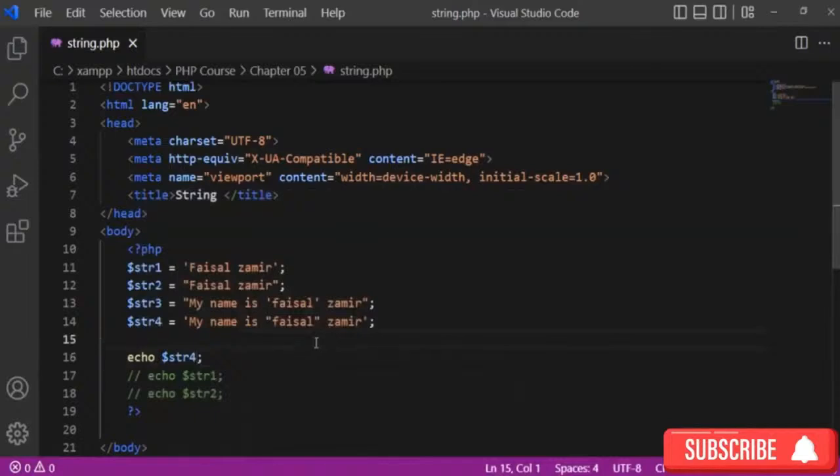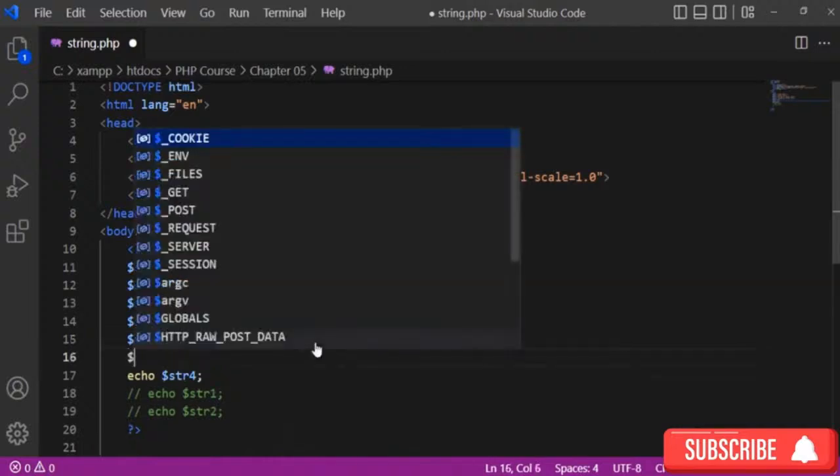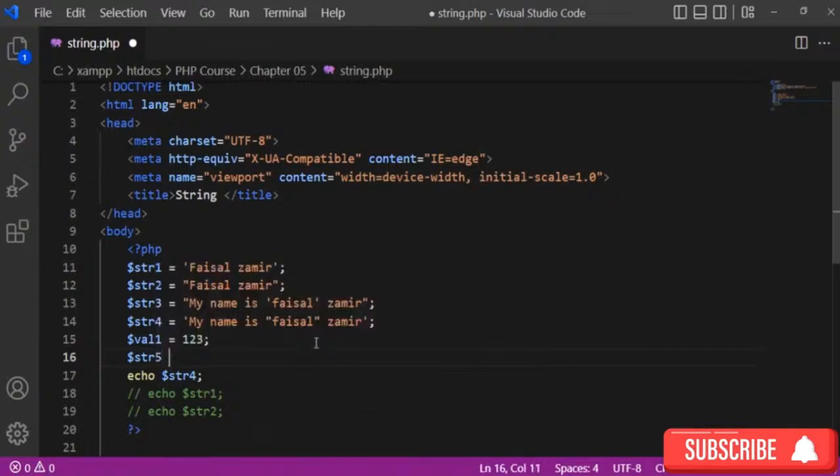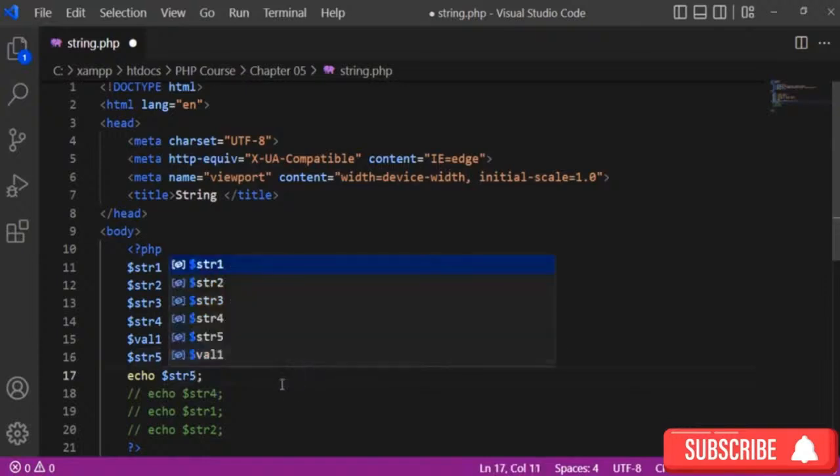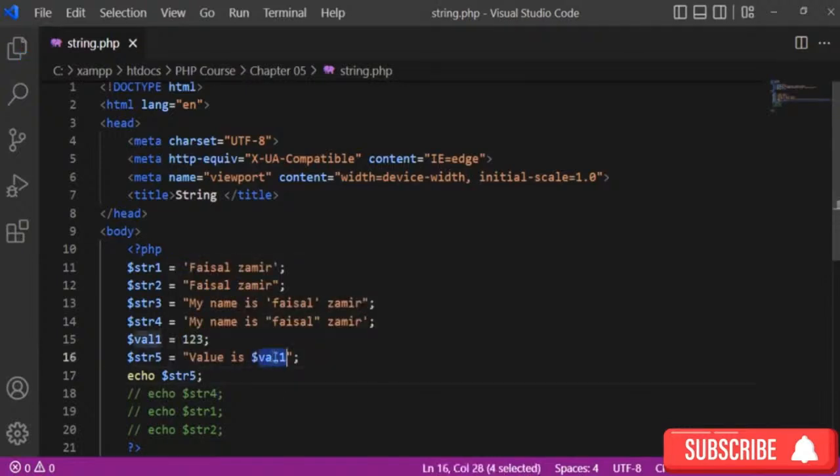Another case is using a variable inside a string. For example, val1 is 1 to 3, and in another string, for example string 5, I want to use this one: this is the value, it should display val1. I want that this variable's value should be displayed here. Then echo str5, remove this, comment this one out, and now I want the value of the variable to be displayed here.